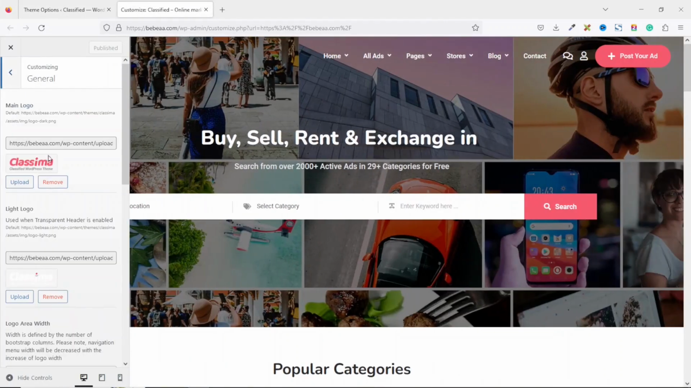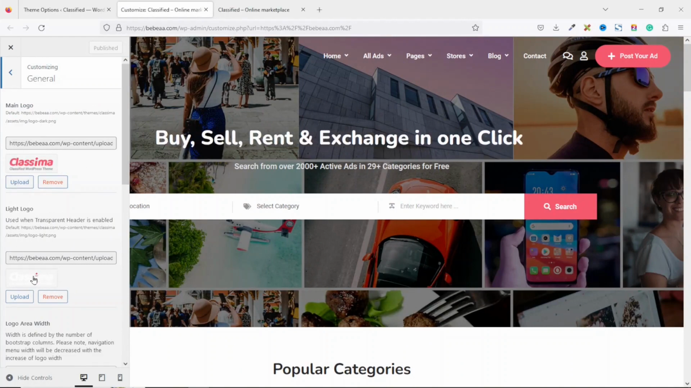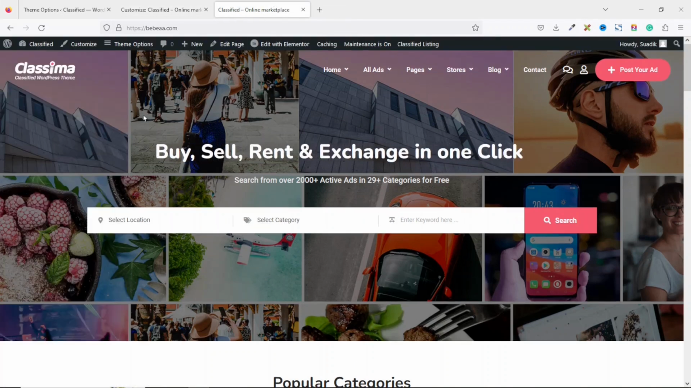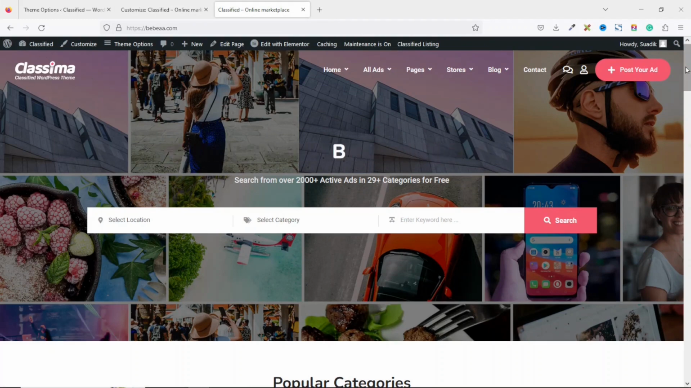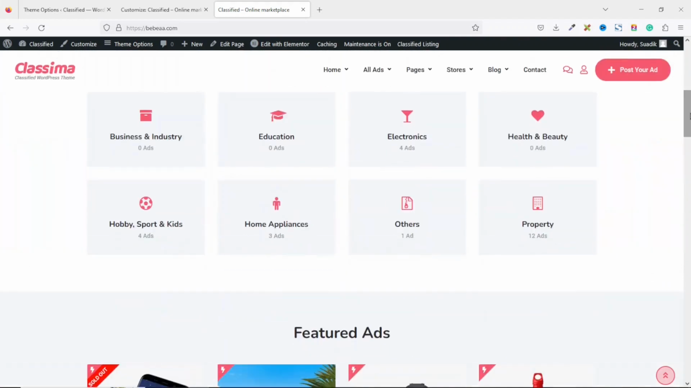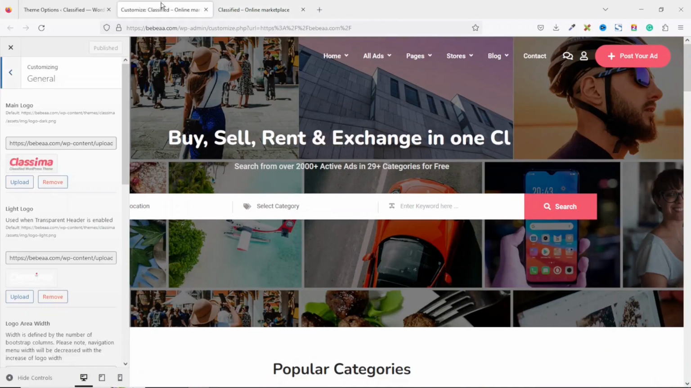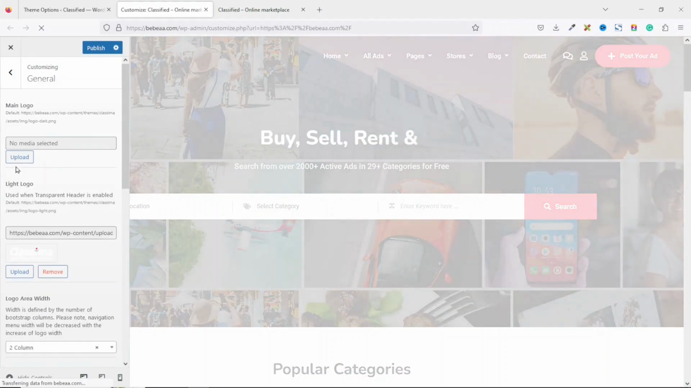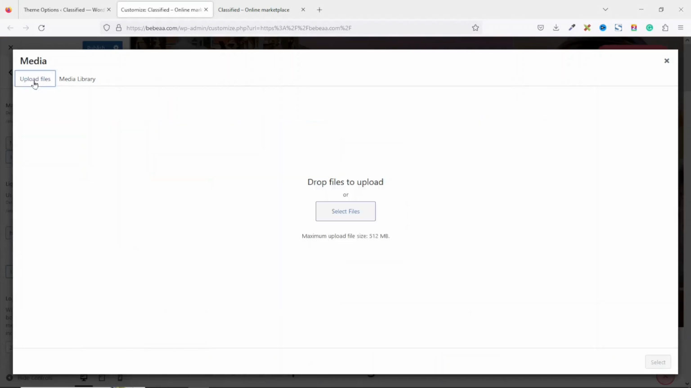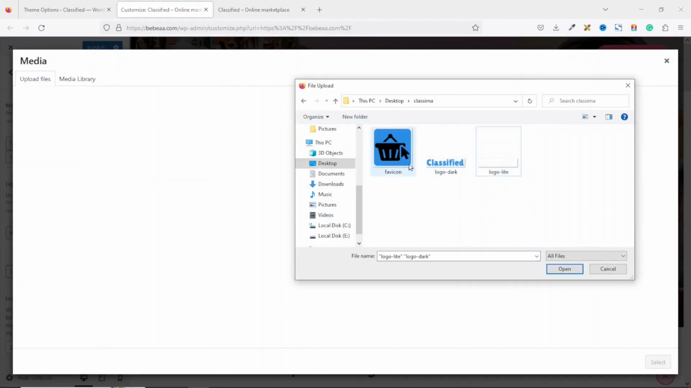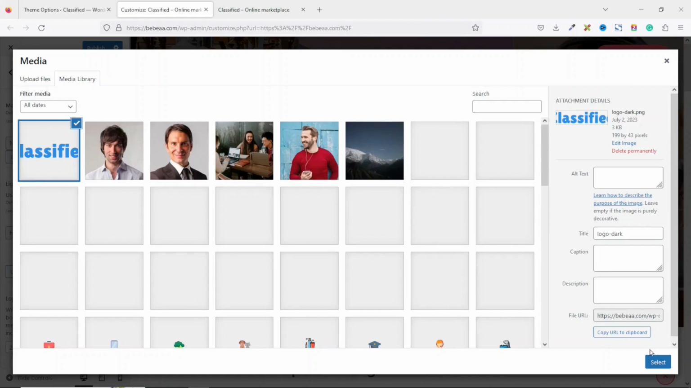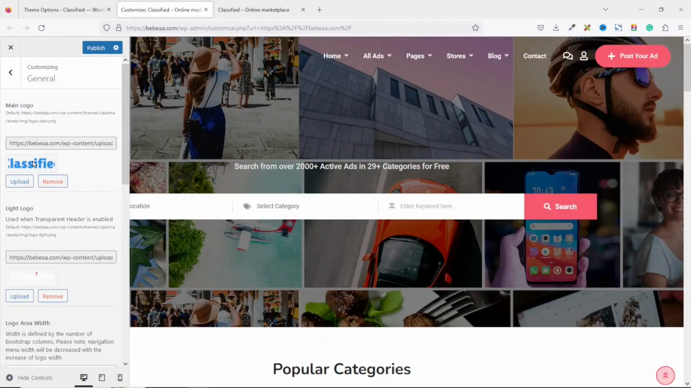So starting from general, let's go ahead and change our logos. Take note, we have a dark logo and a light logo. Now if I go to the front end of my website, this is the light logo. That is what you will see on your header when you have not done any scrolling. Now if I scroll down a bit, you now see the dark logo. So to change them, I go back to the theme customizer. I take this off. Then I click on upload. I go over to upload files, select files. I have my dark logo here. I select it, click on open. It is uploaded. I click on select and I have it right here.